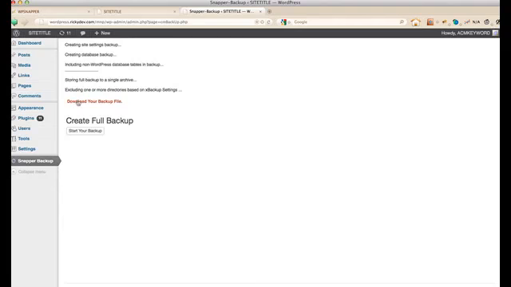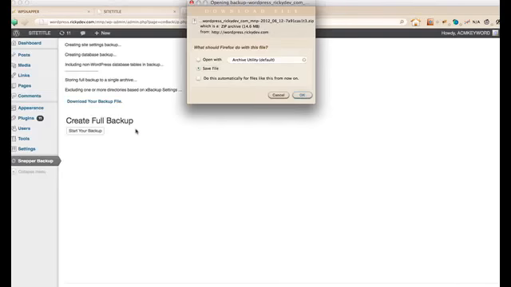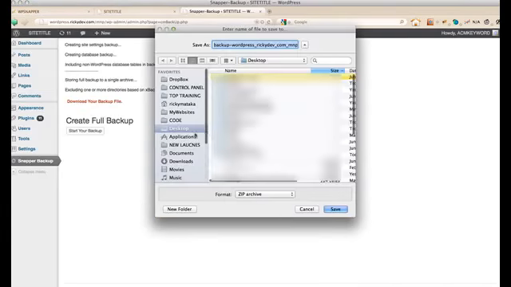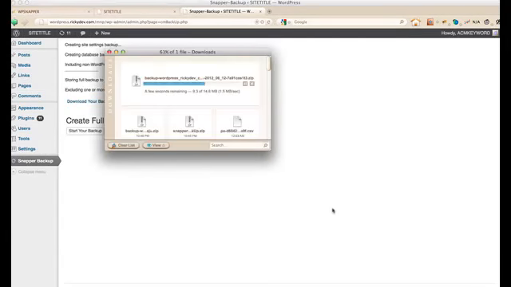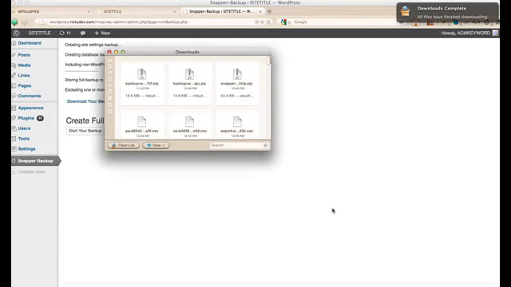Now you simply click download your backup, and then you save it, like let's save it to our desktop. Let's save it to Snapper. Let's just save it over here. So now that file has everything you need to quickly deploy websites with WP Snapper.